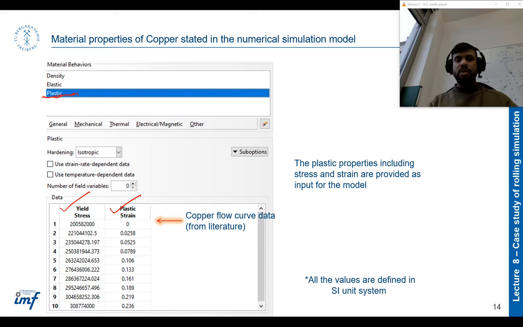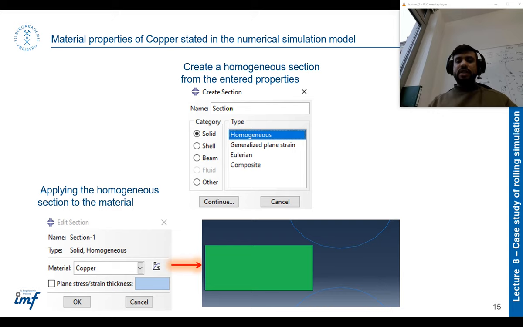This is the data which we took from literature and defined in the simulation tool. So now the simulation model knows about our material's flow behavior, elastic behavior, and density, so it can do better and more appropriate calculations. And then there is a methodology in Abaqus where we define a section and assign it as a homogeneous section to the material. So it is a solid homogeneous section, which means that its properties in all directions are the same. Metals usually follow this case, but there are some other materials which do not. There is also a possibility to model those materials, but we are not talking about them right now.